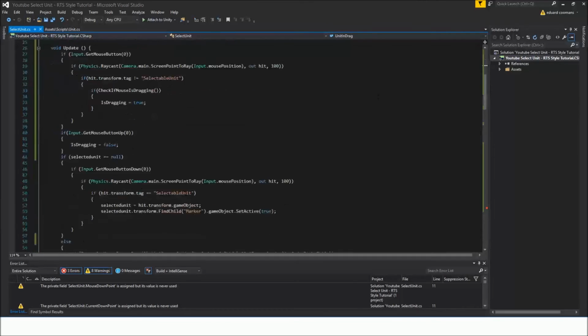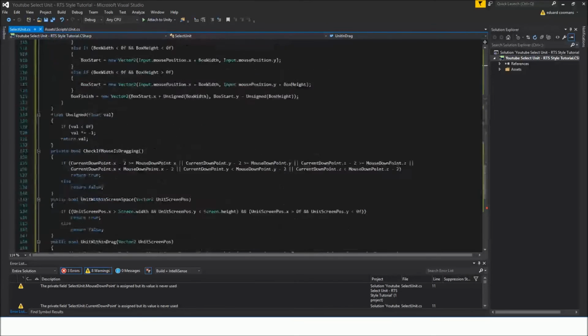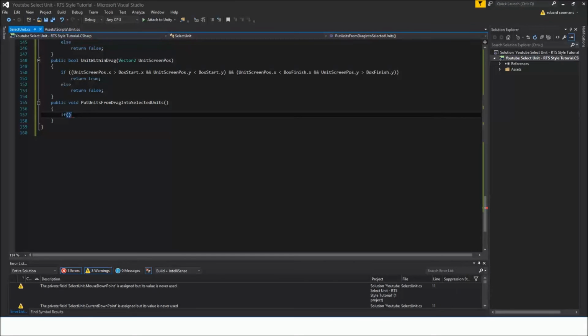So down here, we're going to actually check, because we don't want to call this function unless we actually have units within our screen space, within our drag. So there's no point calling this function if there's nothing in the drag. So if there are, then we're going to go through all the units in the drag, and we're going to go ahead and add them.